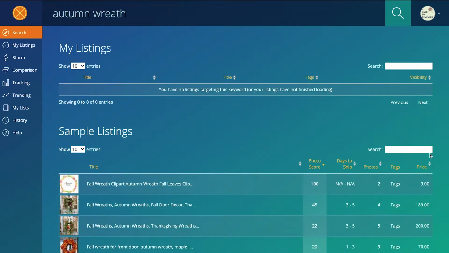Now we have our My Listings section. It looks like none of our listings are actually targeting the keyword autumn wreath, but if they were, our own listings would show up here with a score of how well we're actually attacking this keyword, if we've included it in our title, in our tags, and if we have a good visibility chance for using this keyword on our listings.